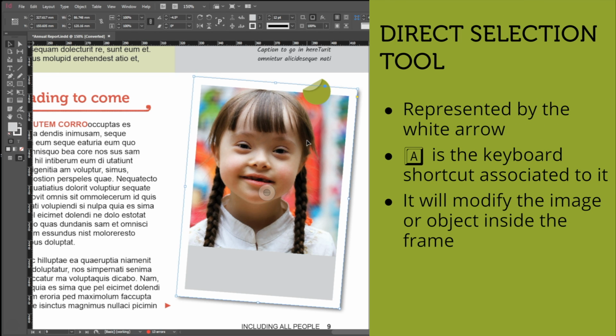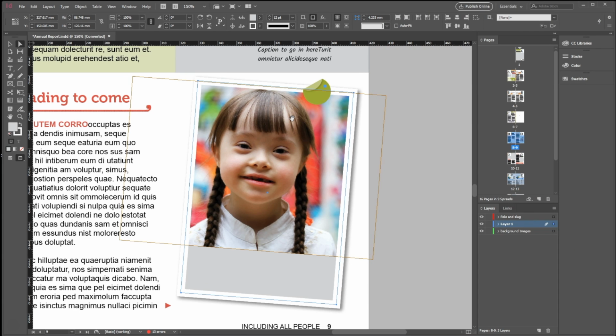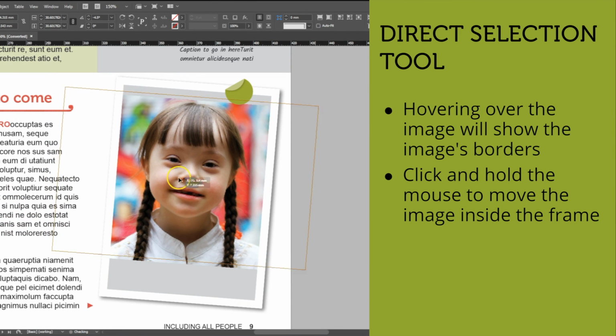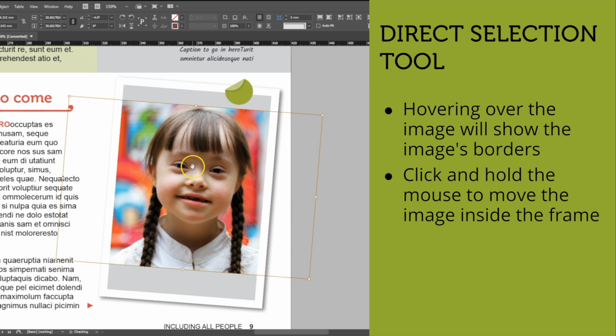Now we will discover a new tool, the Direct Selection tool, represented by a white arrow. Click on the icon in the toolbox or press A on your keyboard. When we hover over an image now, you will notice an extra border appearing. This border indicates the real borders of the image contained in the frame. As you notice when we go over the image, our cursor turns into a hand. Now we can click and hold our mouse and move the picture around inside our frame.